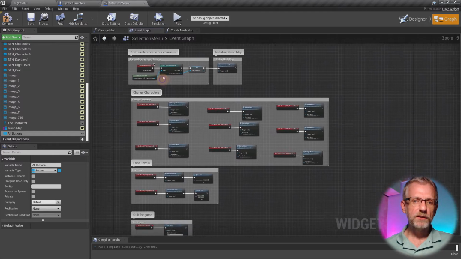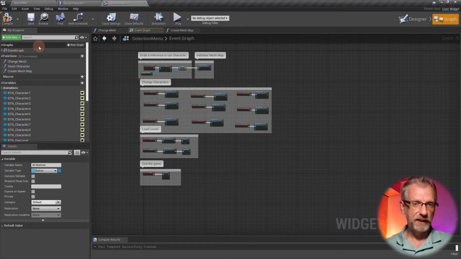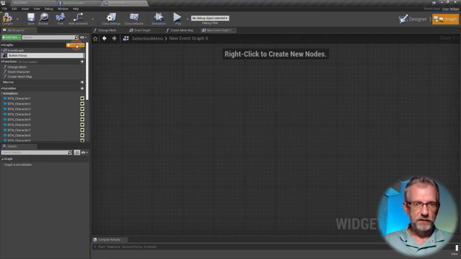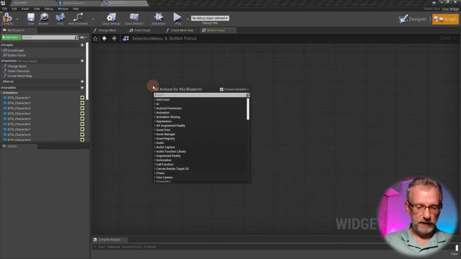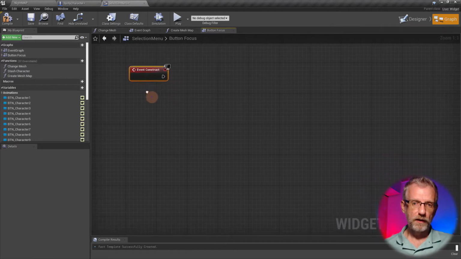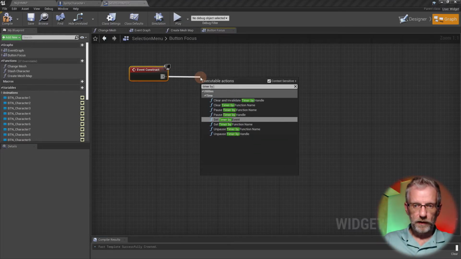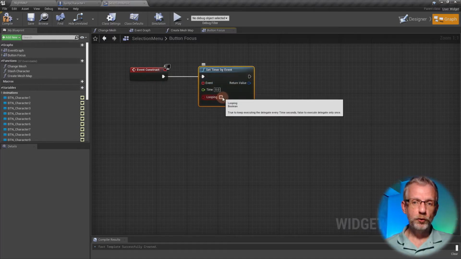Actually, no, let's make ourselves another event graph, because this is a bit of a big function that is happening next. So let's make that happen over here. New event graph. So it's basically another page in this whole thing. And we're going to call that one button focus. Let's use event construct for this. And on it, we're going to set timer by event. It's going to be a looping event.